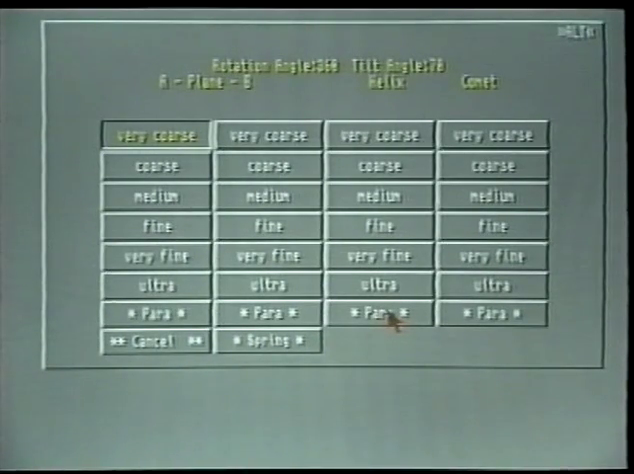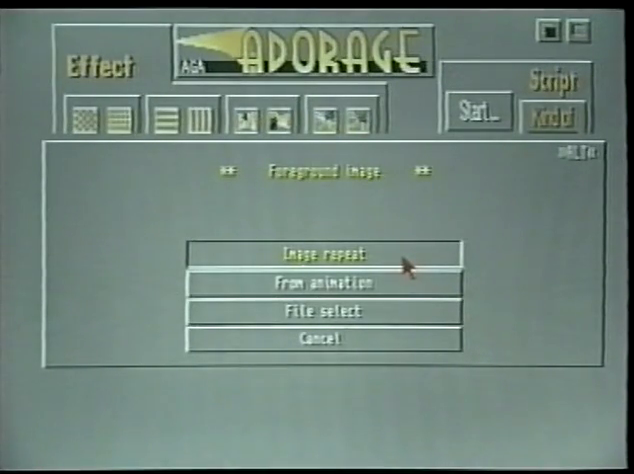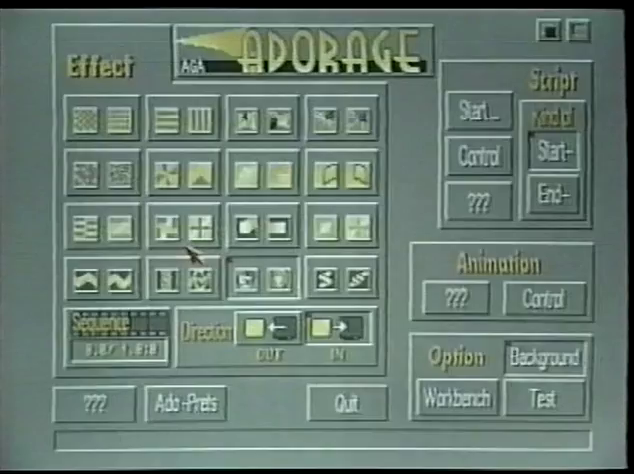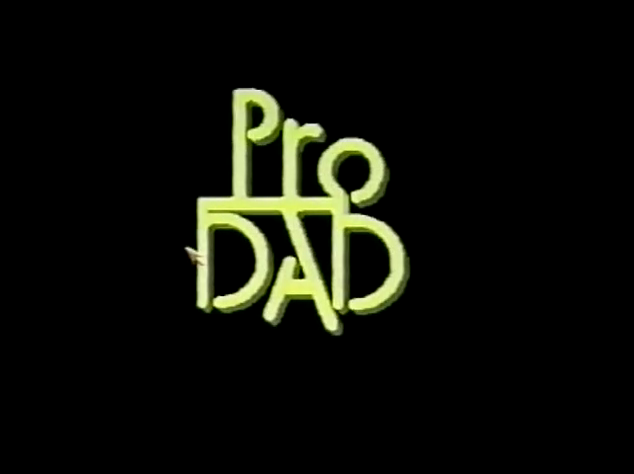I'll choose very fine for the resolution and choose my next file, screen E. The background is once again empty.